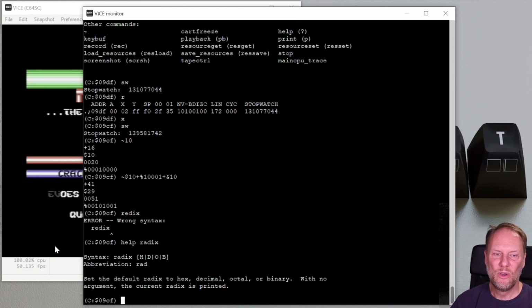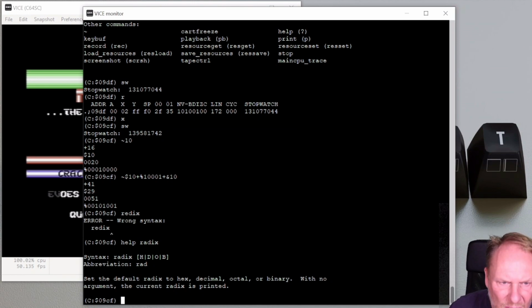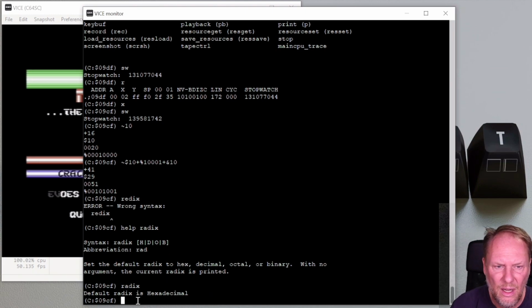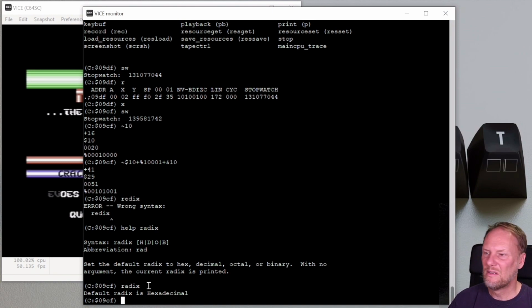But I would argue that you should be able to type Radix here. Oh yeah, I typed it wrong. Of course, Radix. It was pointing to the end of the command rather than here. So Radix, now it prints it's hexadecimal. So that's what that is. Tape control.